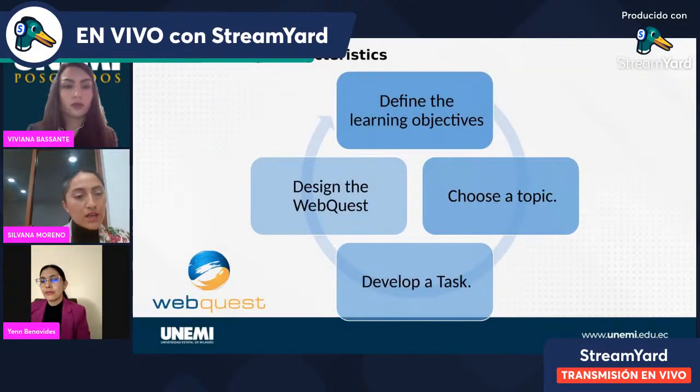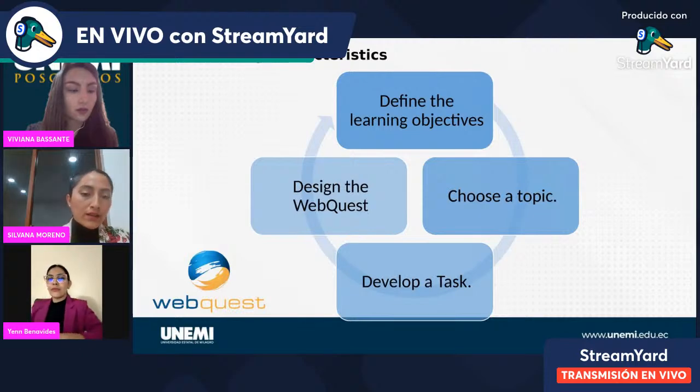This WebQuest has some key characteristics, and we have here the most important ones. First of all, we have to define the learning objectives. Then we have to choose a topic. After that, we have to develop a task, and finally, we have to design the WebQuest.